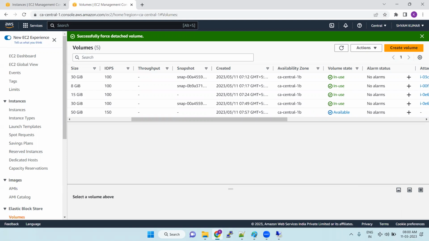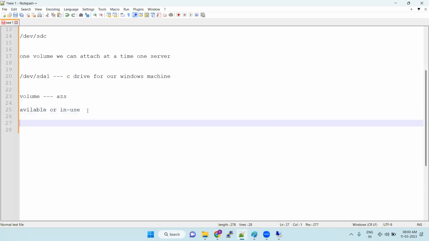So guys, understand about the EBS volumes. They are based upon availability zones, and we can attach them. Two states are there: available and in use. Okay, got it? Understood? EBS volumes, any doubts, any questions? Try to go with a high instance type, then you can understand the example clearly.